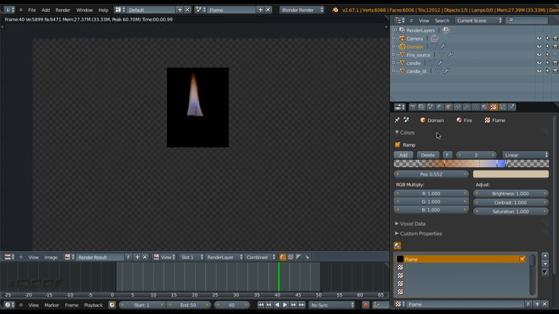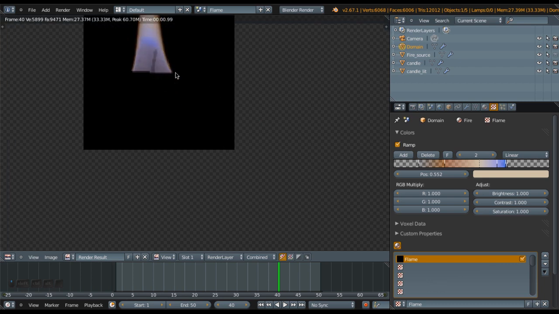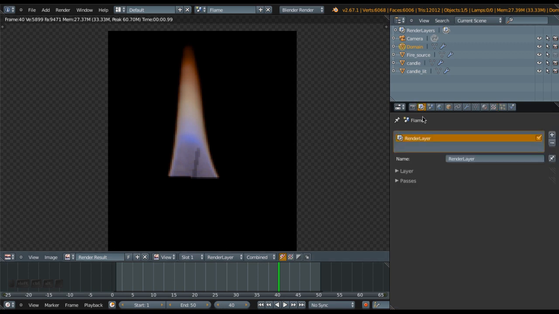Okay, now I'm going to... actually we are done here in the file simulator. We got the file that we want. Next is compositing. For compositing, we're going to render layer here, and we change the name from render layer to flame.